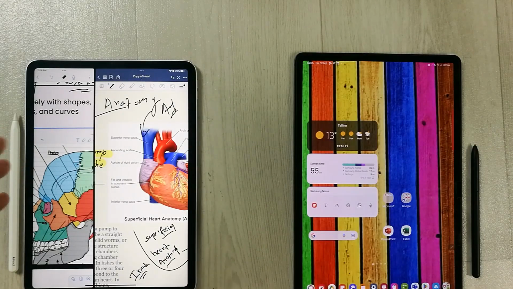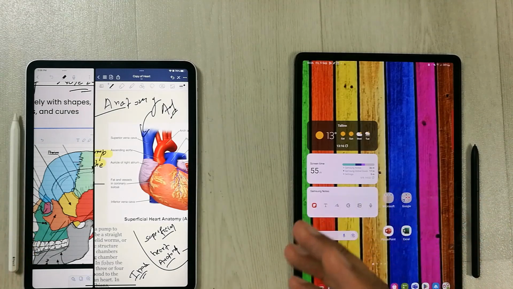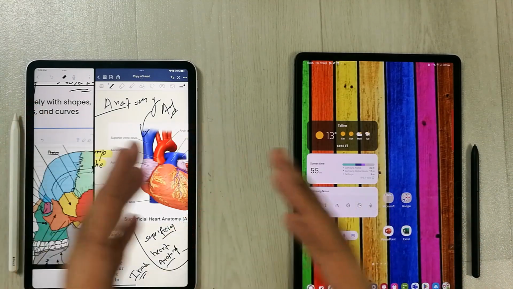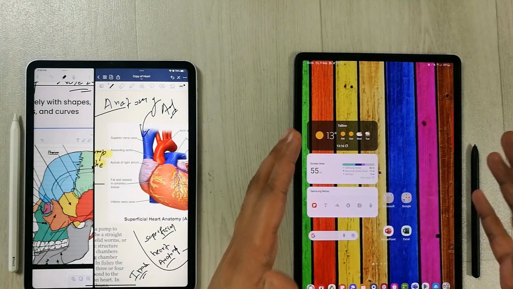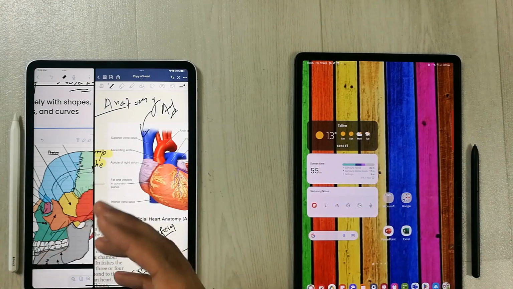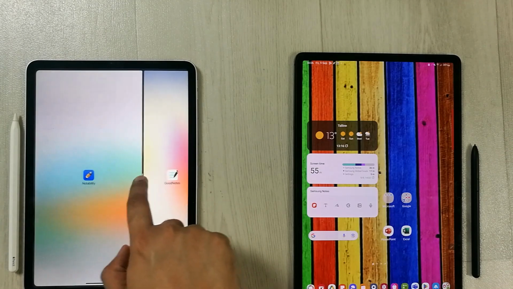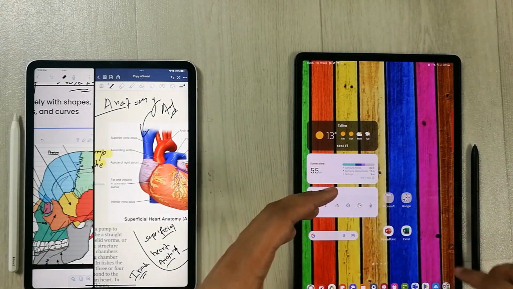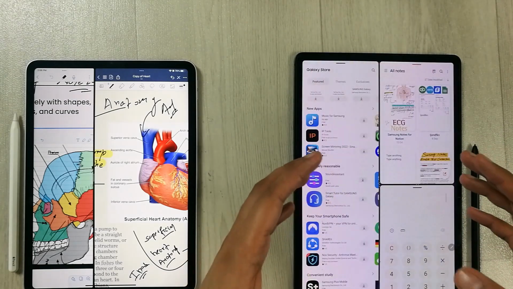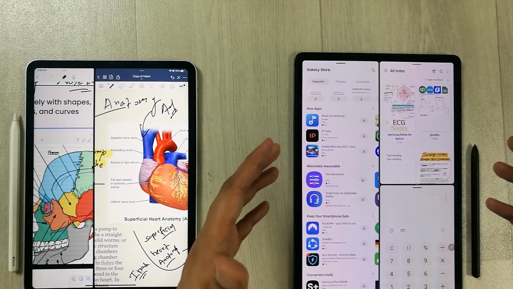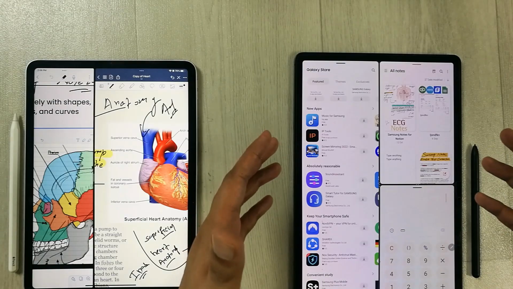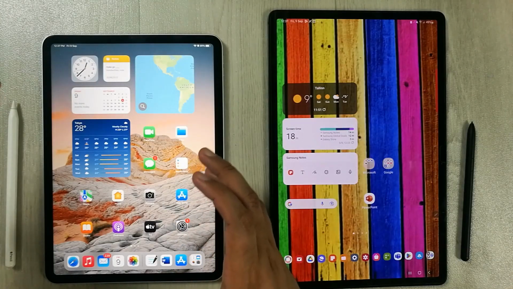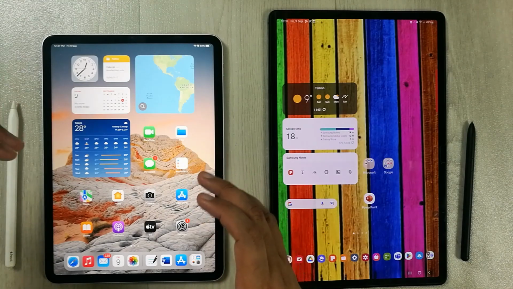In today's video, I am going to show you a comparison of multitasking features between the M1 iPad Pro and the Samsung Galaxy Tab S8 Plus. In the first part, I will show you the exclusive multitasking features of the iPad Pro, and in the second part, I will show you the exclusive multitasking features of the Tab S8 Plus. So guys, let's start.